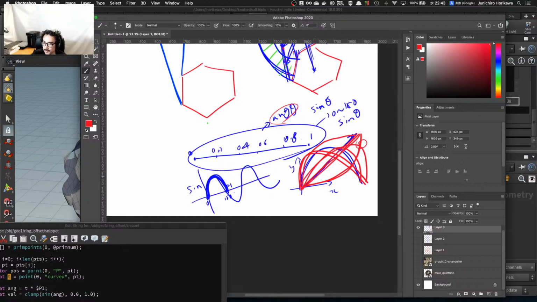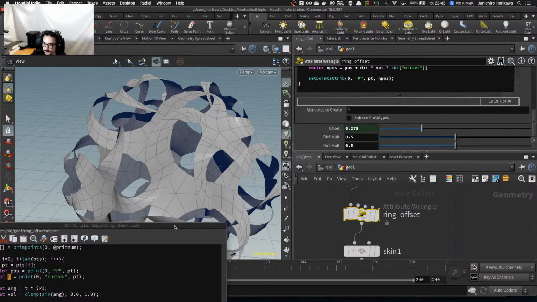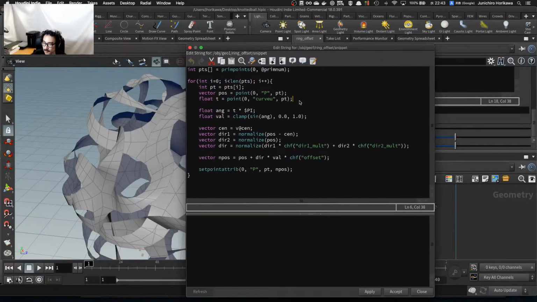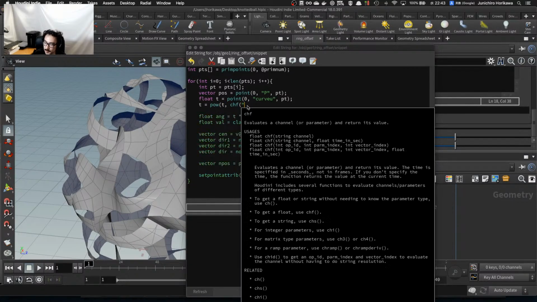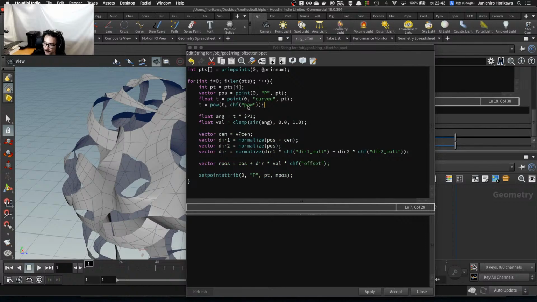So let's try to deform this linear line into something like this or something like this using a power function. To do that is pretty easy. After the t, I'm going to update this t using a power function with some power parameter.